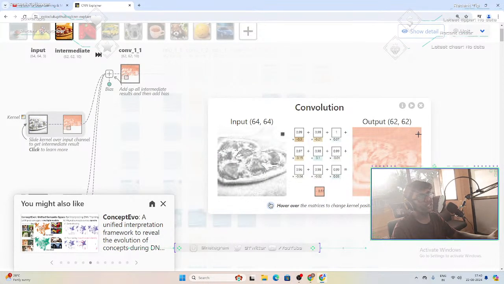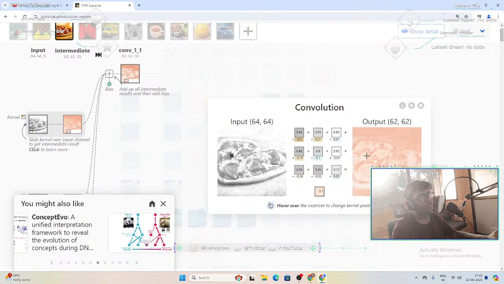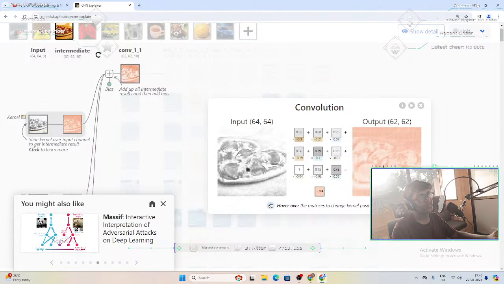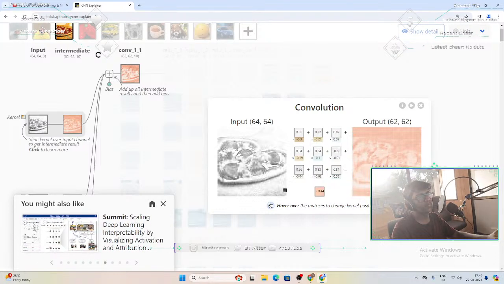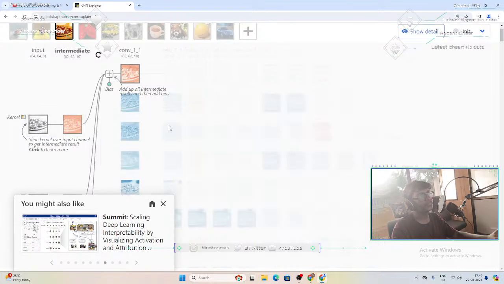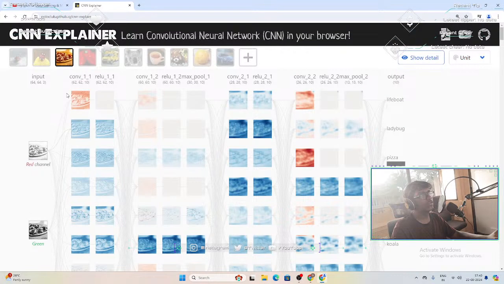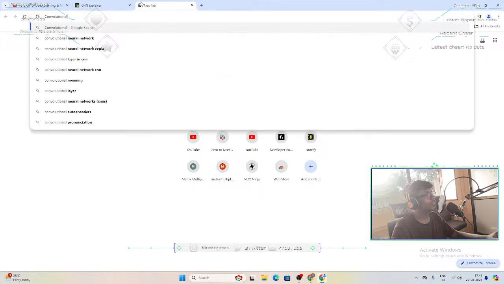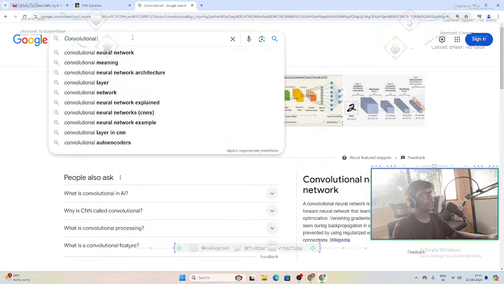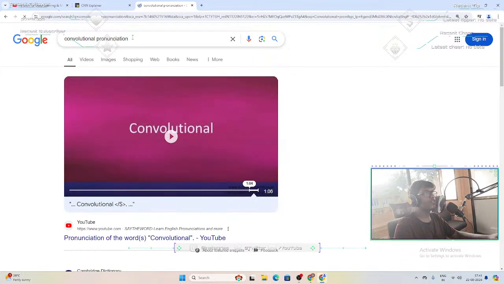the numbers change with each pixel and then this through the convolution convert. Okay, let's just put this on Google and see how we can pronounce this.